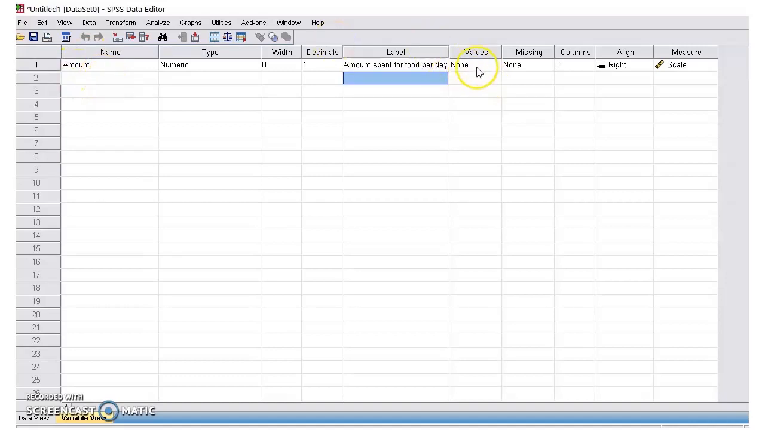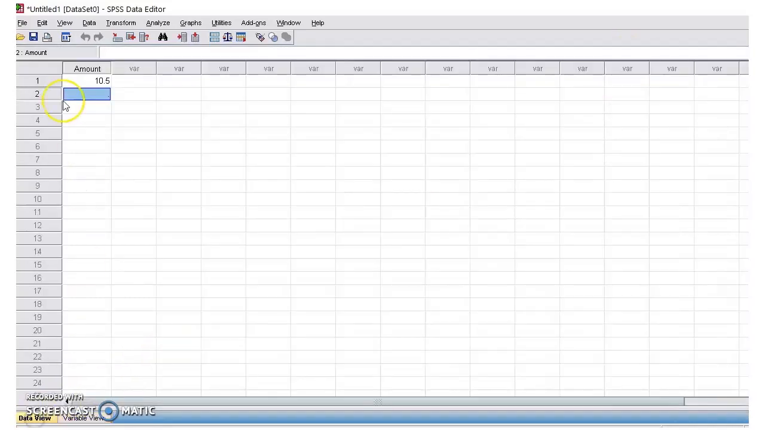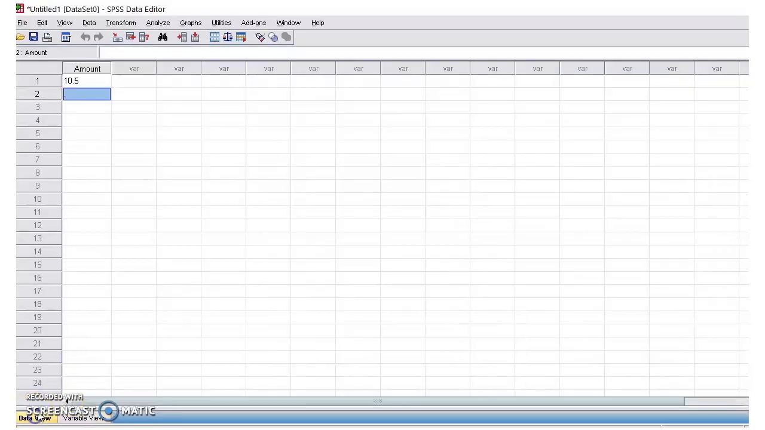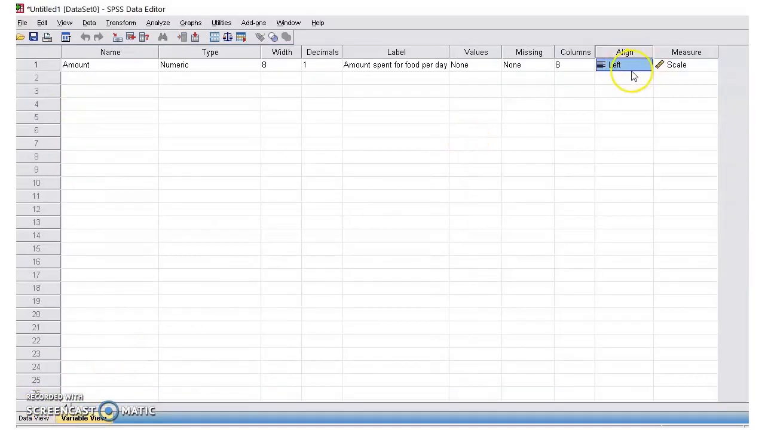Okay, values, this one normally for coding. After this I show you what is meant by coding. Missing refers to missing data, so this one you can skip. Column you can skip. Align right means that in data view your data will be aligned on the right. If you change it to left, then later on in data view your data will be on the left. So this one should be no problem.